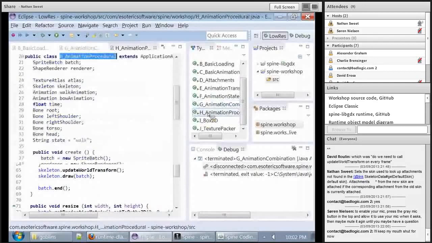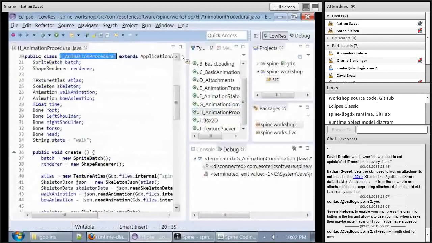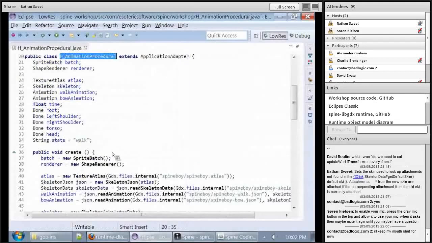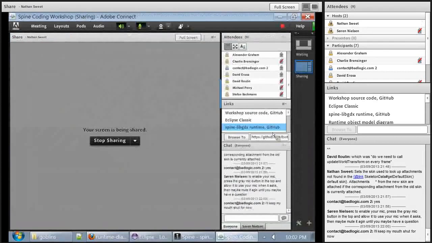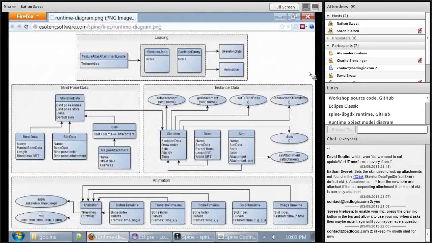So next we'll talk about procedural animation. But first let's go into more detail about the object model. So there's a link in the links box. It's called Runtime Object Model Diagram. So that looks like this, which is a very fancy looking chart that describes all the important methods and objects in the runtime. So these class names will be used in all the runtimes. So this applies to everything.